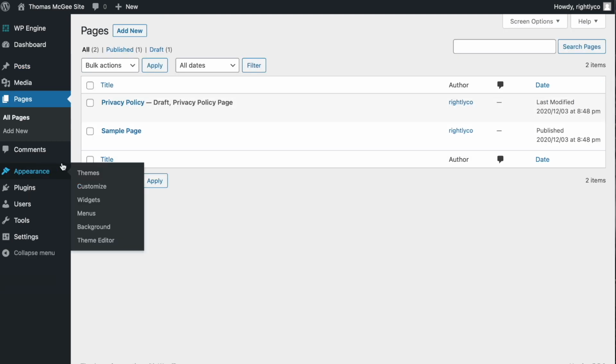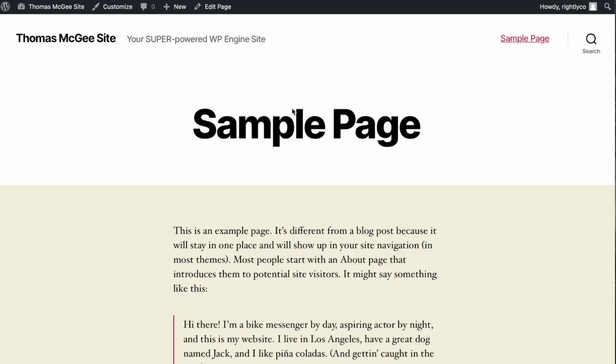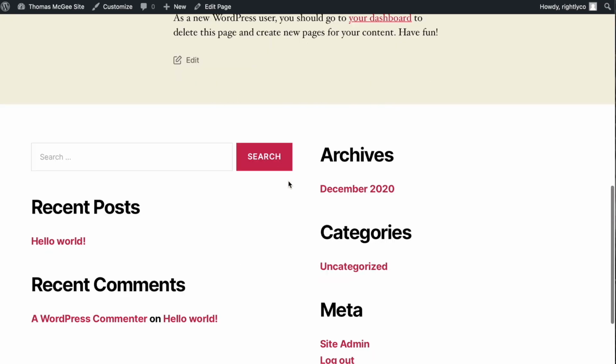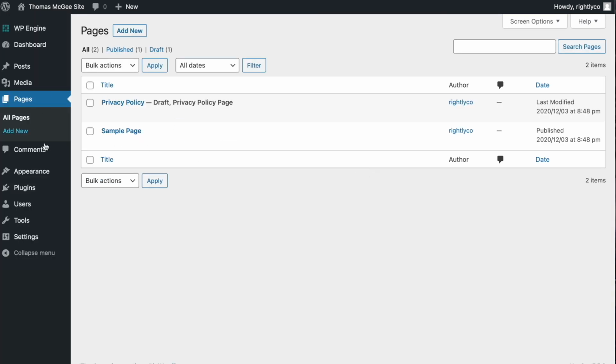Pages, on the other hand, are static. So you're going to use this for maybe your About Me page, or you could also use this for your privacy policy, or a number of different things that are similar, but your pages are going to be completely static. You're not going to keep adding pages over time. You're going to just add them as you need them.